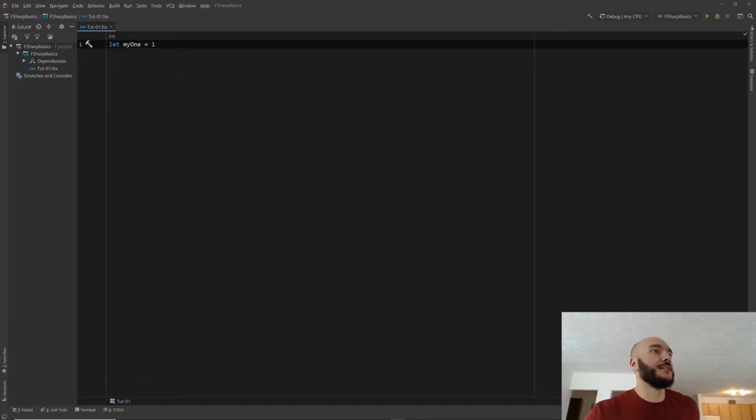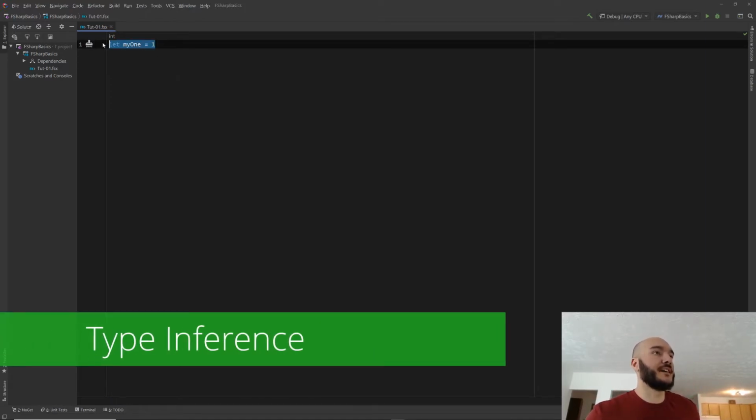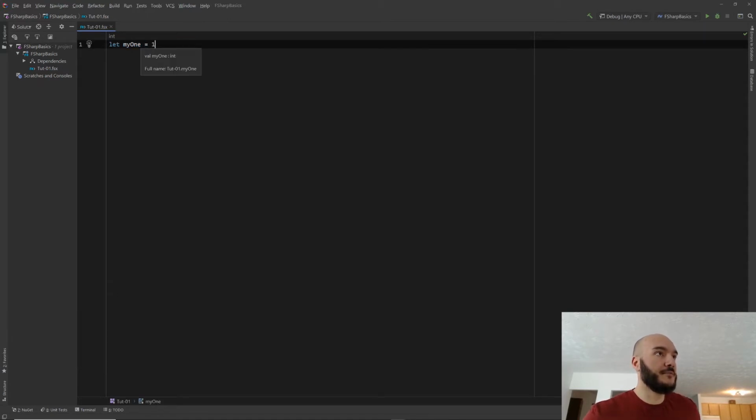So a few things here. Firstly, you don't see a type here. We're not saying my1 is an integer, because the types are inferred in F#. So the compiler looks at the value and determines what the type is, and then it says, okay, this is an int, so my1 is an int.